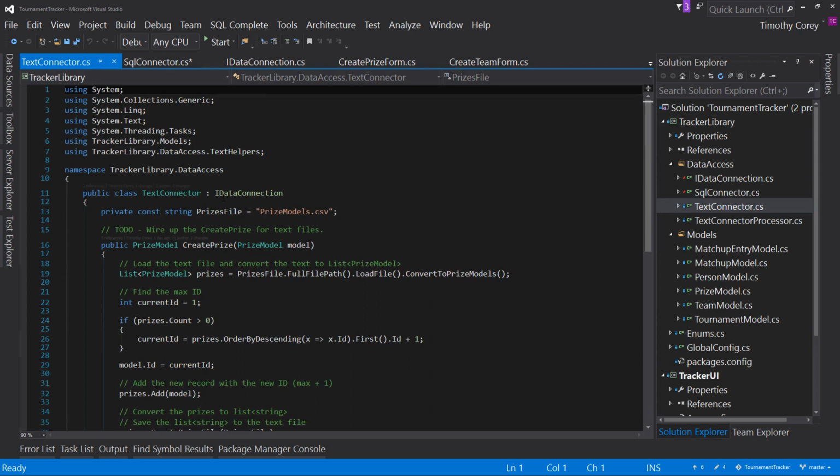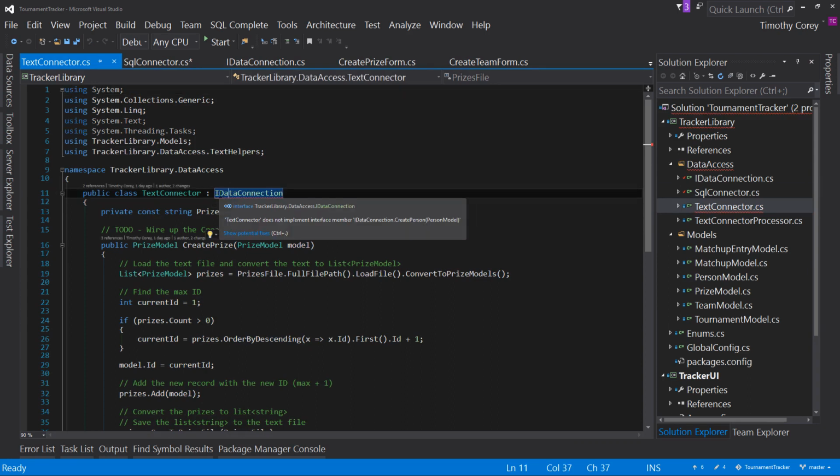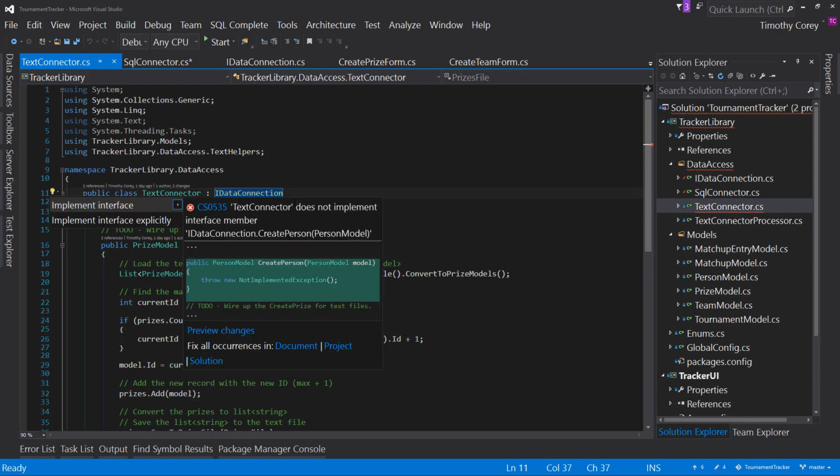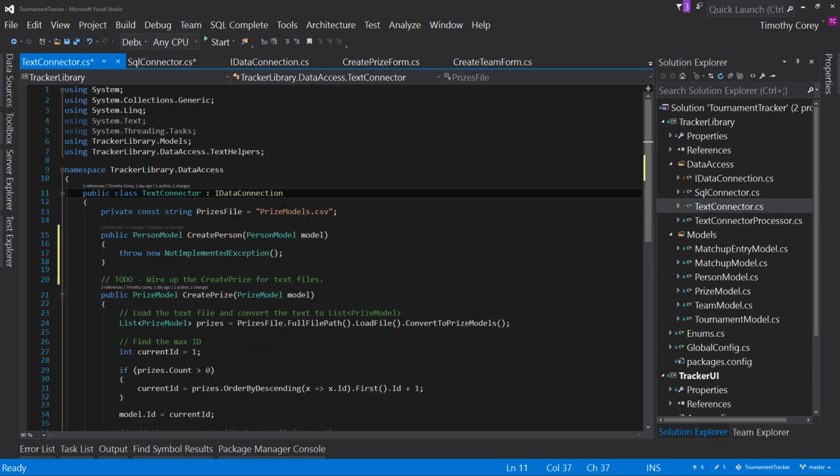We come over to TextConnection, and the same thing happens. It kicks in and says, oh, nope, you can't do that. We have to hit Ctrl+. That little light bulb there kind of goes away. It's hard to track down. Half the time I get it, half the time I don't. And so I have to do Ctrl+. and hit enter for the top one. In this case, we have now the CreatePerson for the text file. So we'll come back to the text file.